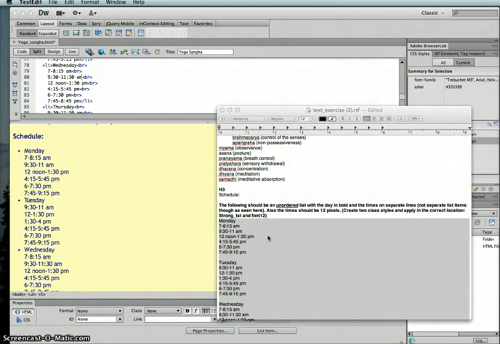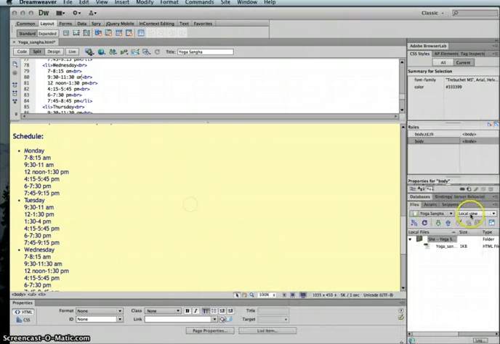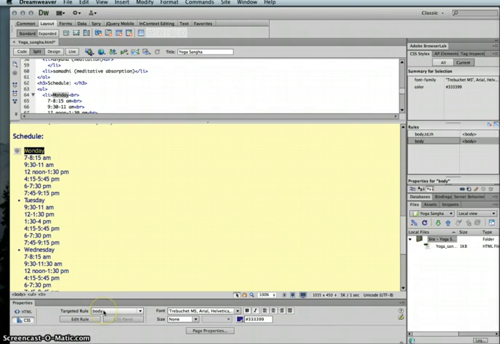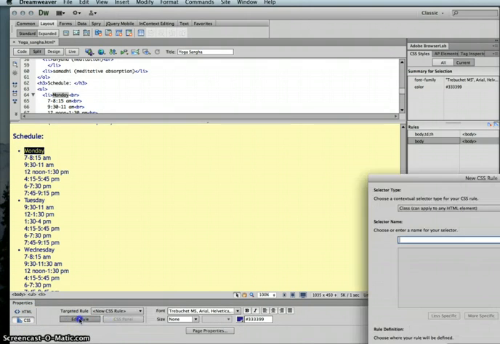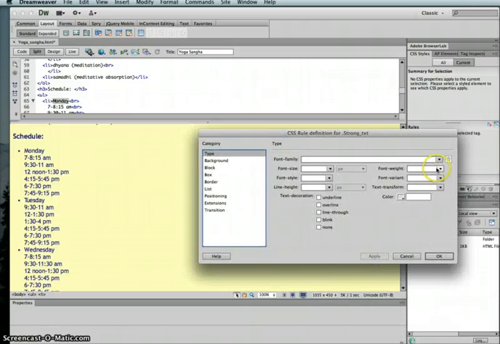The day should be in bold, so basically I'm going to create two class styles, strong text, and all I have to do for that, again, is create a new CSS rule. Again, I'll do it both ways. I can select this word, targeted rule, new rule, edit rule, and that's going to be strong text. Click OK, and the rule that you want to do is font weight equals bold. Simple as that.